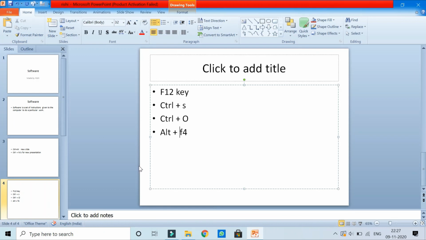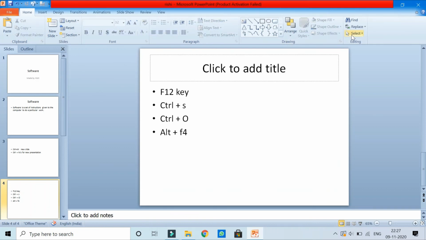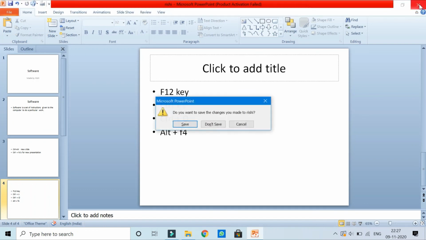So this way, I hope children, all of you understood how to close and how to save your work, how to open an old file, and how to give a name to your presentation. As you see, it is coming here now, Rishi as the file name. Now children, I am closing this, and you keep on practicing. Thank you.